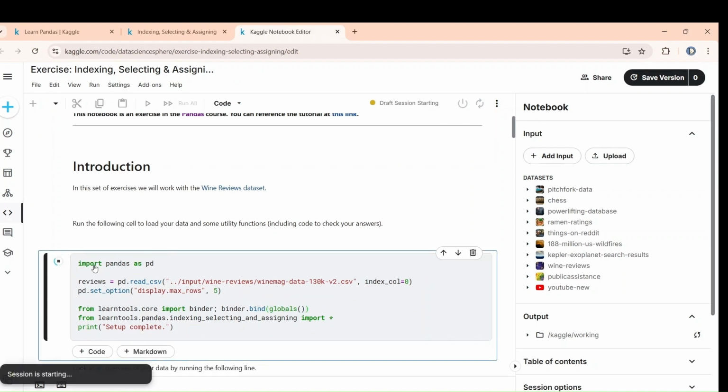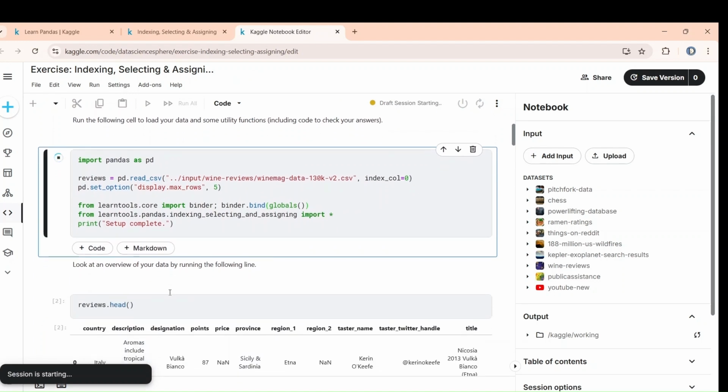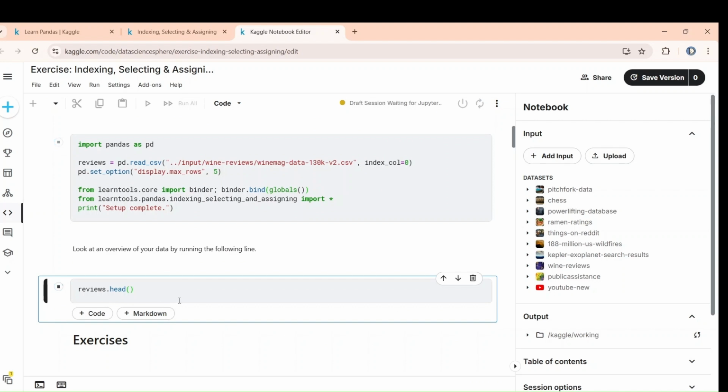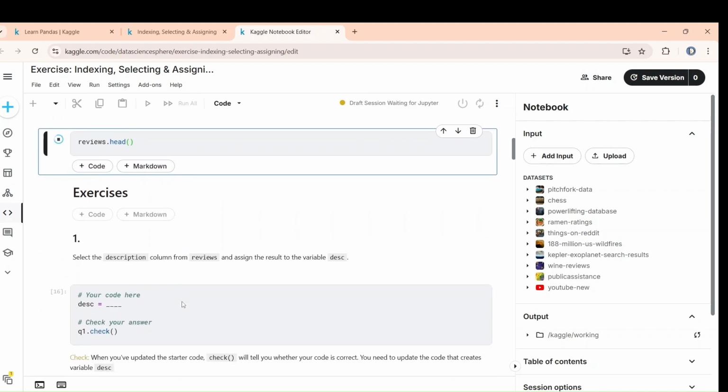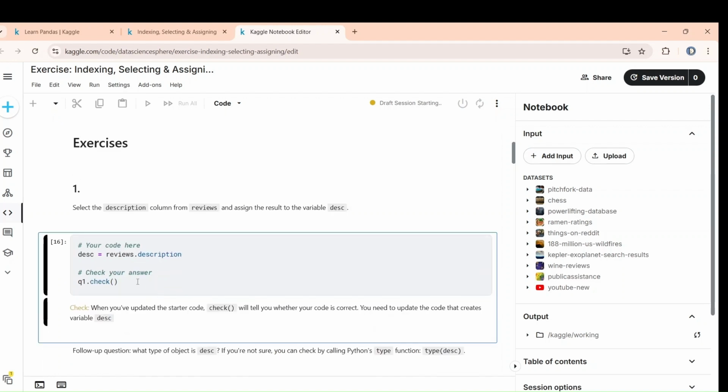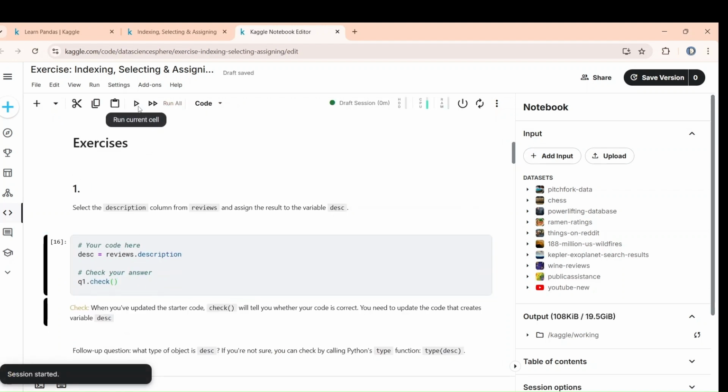See, first let me run this. Now setup is complete. So .head will show you the first 5 rows, and after that you have to start your exercise. Select the description column from reviews and assign the result to the variable desc. It is easy. You can write reviews.description. Okay, so let me run this one.